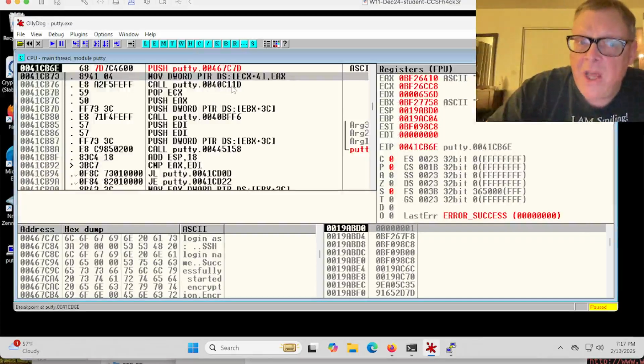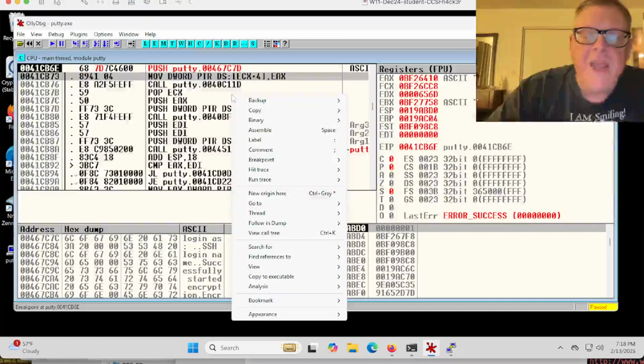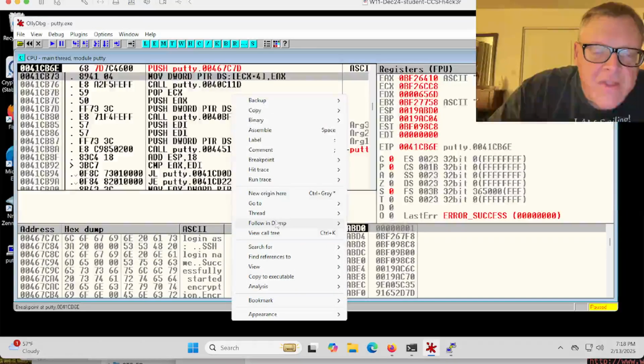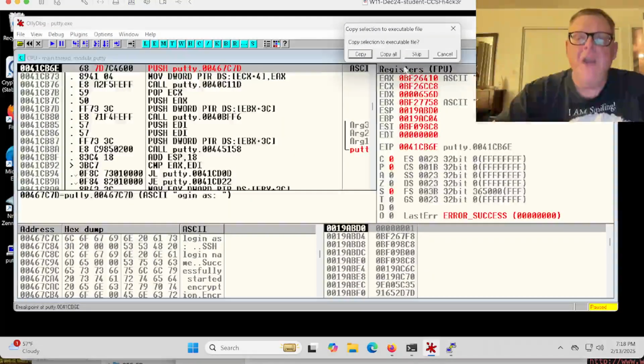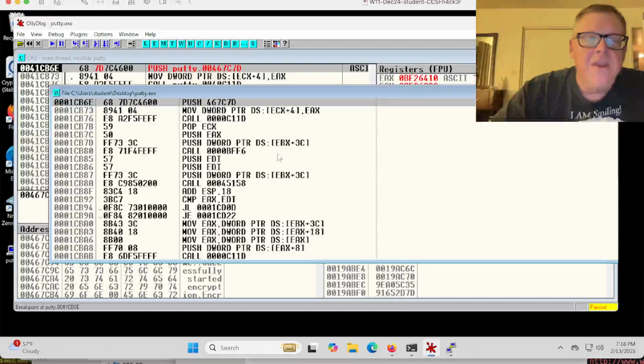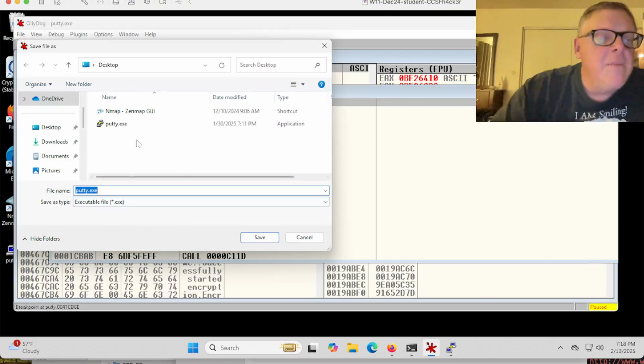Now, I'm going to save the modified program. Whenever you make a change, you right-click in that area where you made the change, and then save from there. And you'll get the changes in your new executable. So copy executable to executable, all modifications, copy all, then right-click, save file, and on my desktop, I'm going to make it putty mod.